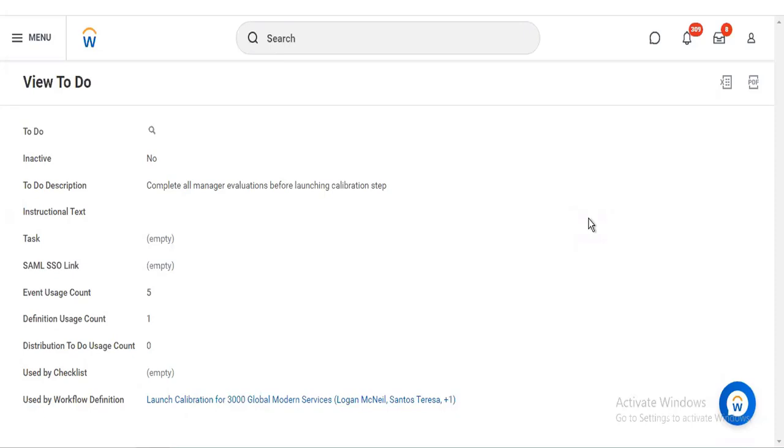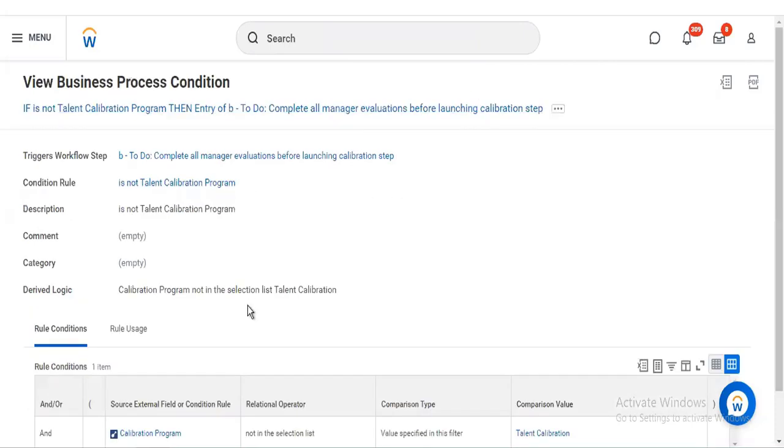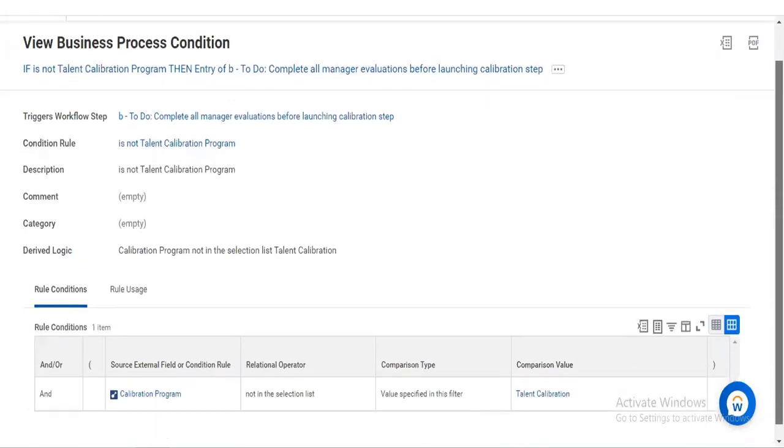If that is not done, and I am running the calibration program, obviously that is not going to work, correct? Because you might have seen the calibration ratings like meets expectation, unsatisfactory. That is done by the manager in the quarterly, monthly, or yearly review, based on the company's criteria. If that is not done, obviously he will not be able to run the calibration program. So they have created a test condition.